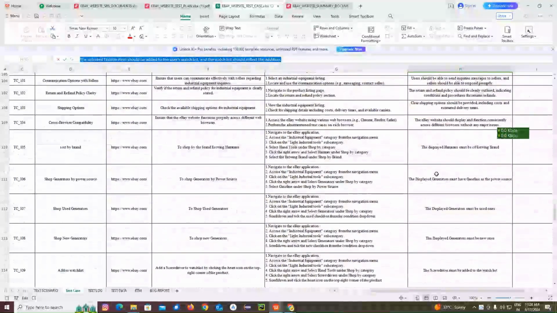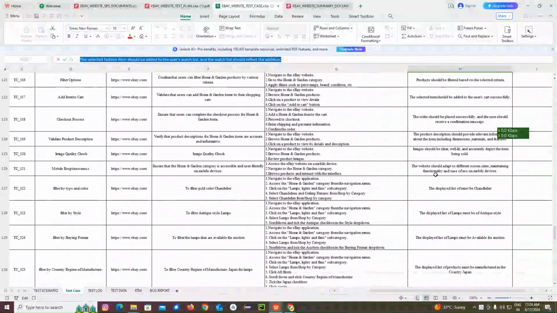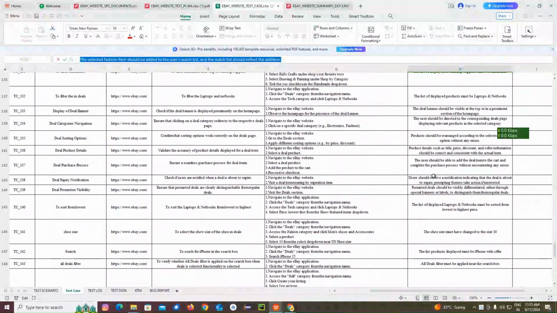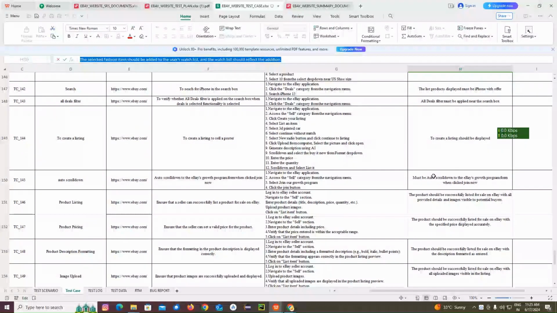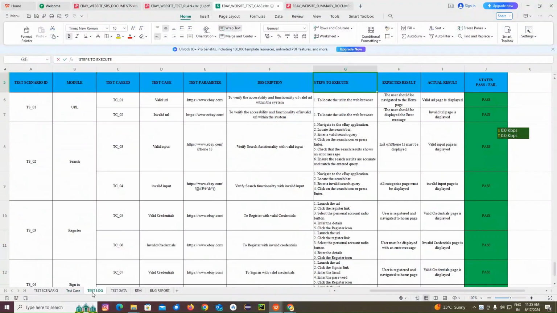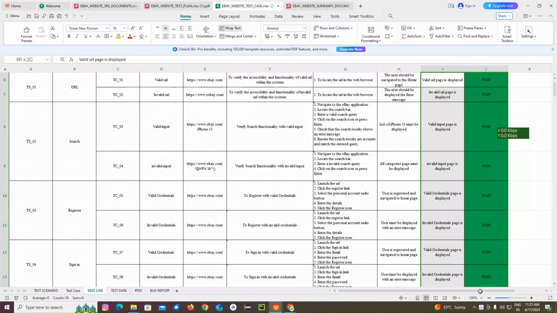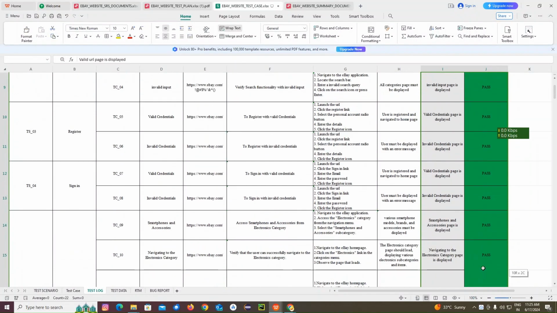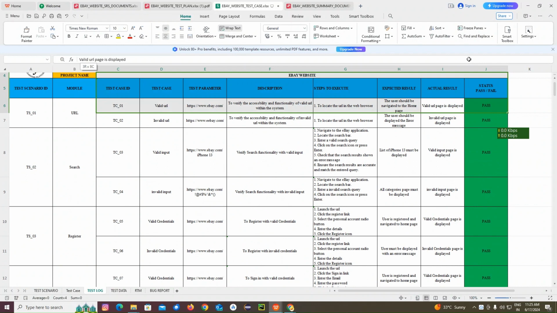So as I told you, if you want, you can buy this document. We can enhance this document also, make it more detailed and presentable. We can do it. Okay, as I told you, test case and test log are both similar. Test log will have actual result and status. Okay, it will have actual result and status.